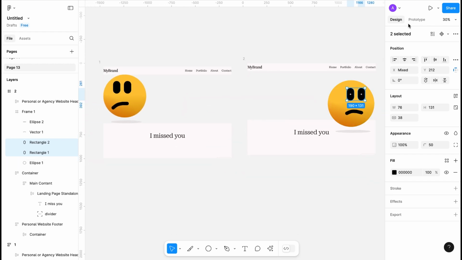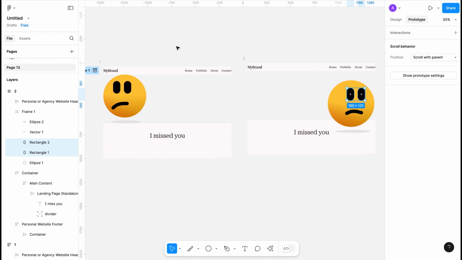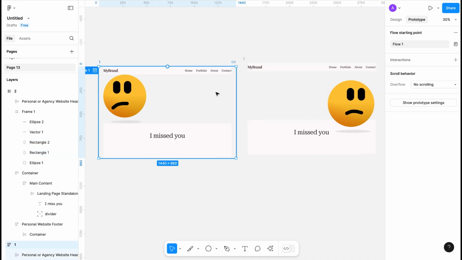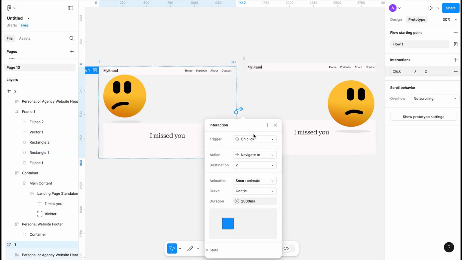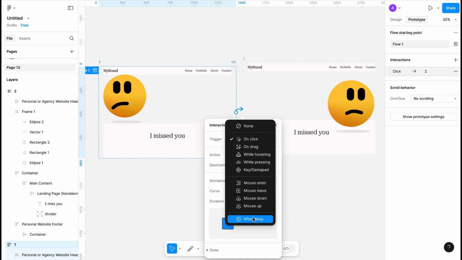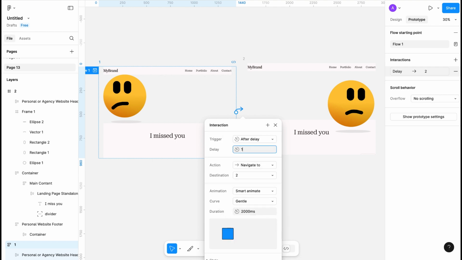Yes, now it's time to go to prototyping. Go to prototype and select this first frame. Connect these to second. It will be after a delay of 1 millisecond. Smart animation. Curve will be gentle. Duration will be 2000 milliseconds.